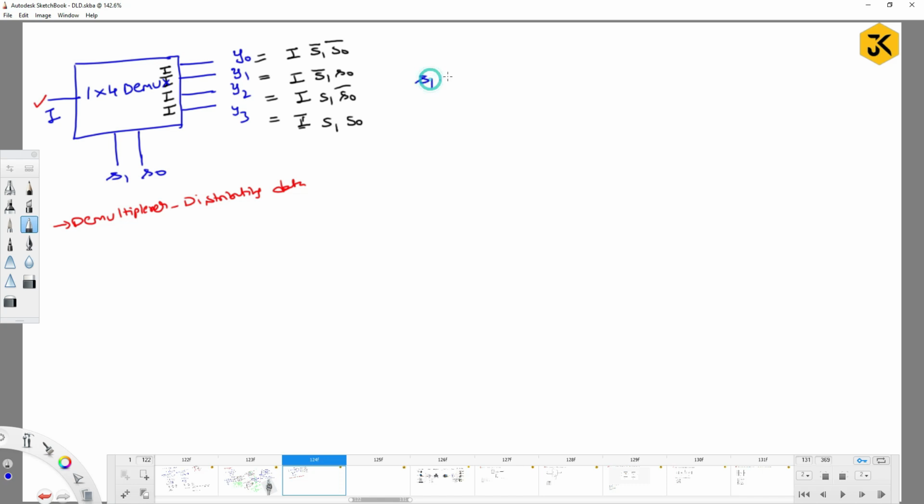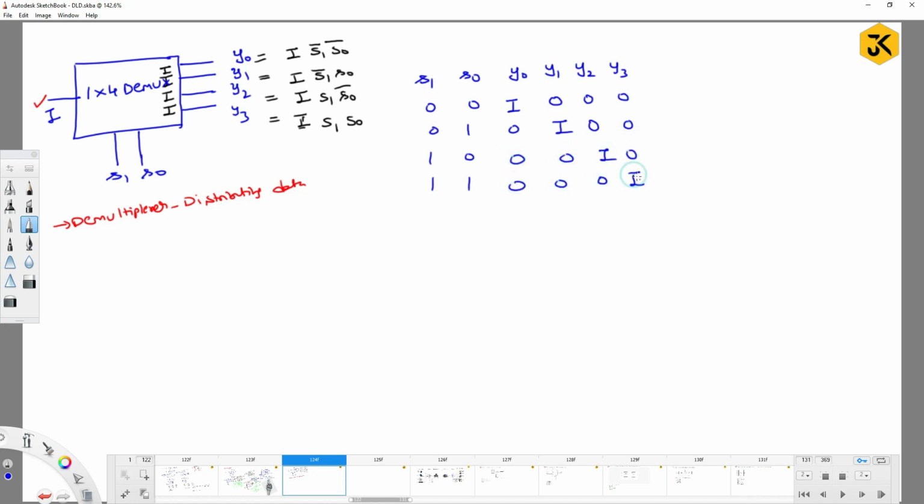Yes. I am going to have S1, S0 and the outputs Y0, Y1, Y2 and Y3, right? For the cases 0 0, 0 1, 1 0, 1 1, for Y0 the output will be I, and for all the remaining things you can understand this one, right? This is the corresponding truth table for the 1/4 demultiplexer.